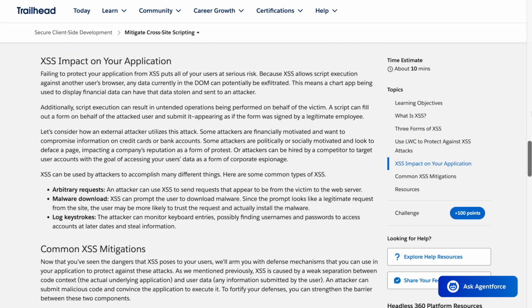XSS impact on your application. Failing to protect your application from XSS puts all of your users at serious risk. Because XSS allows script execution against another user's browser, any data currently in the DOM can potentially be exfiltrated. This means a chart app being used to display financial data can have that data stolen and sent to an attacker. Additionally, script execution can result in unintended operations being performed on behalf of the victim.